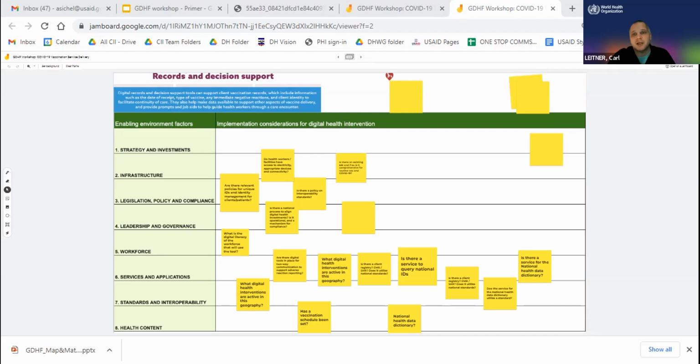Is there a strategy or a roadmap for EMRs? Might be a question to ask as you think through a vaccine-specific solution.